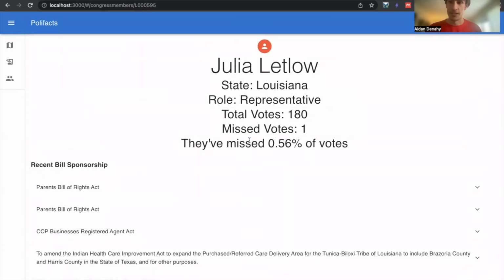In terms of the technology we use, this is a React site. We're calling from a Google API as well as a ProPublica API, and we're using chart.js for the map. So I hope you enjoyed, and I hope you have a bit easier time accessing your actual information about politics with Polifacts.